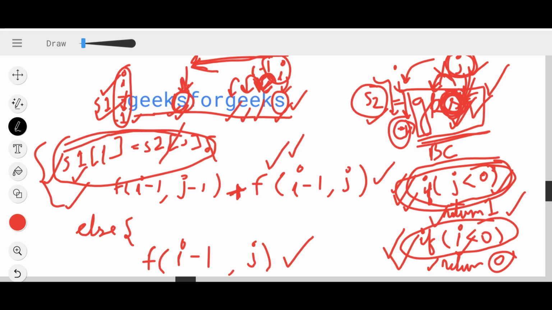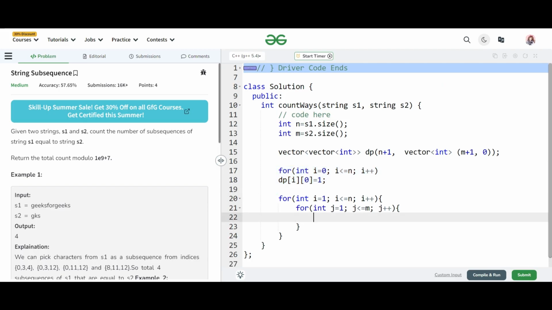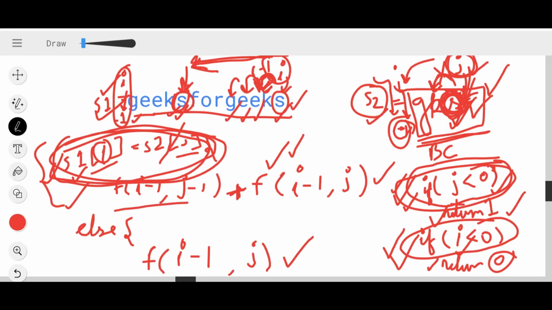Now we will look for this condition. Since I have shifted the indexes by 1 to the right hand side, that means this index will also change. So here I am checking S1, the character at index i, and the character at index j. But in DP, I will check if my character at index i minus 1 equals j minus 1. I will simply perform this operation.